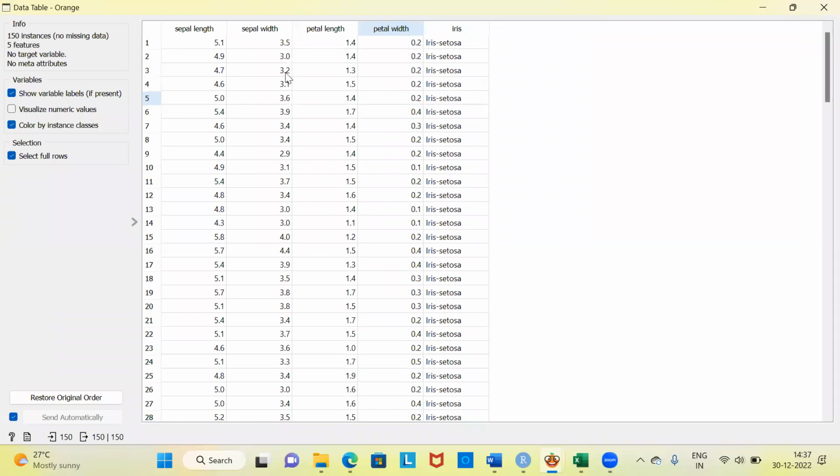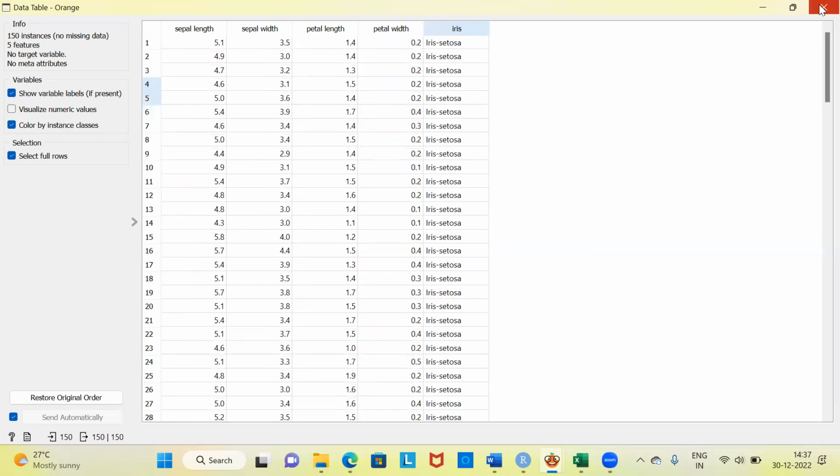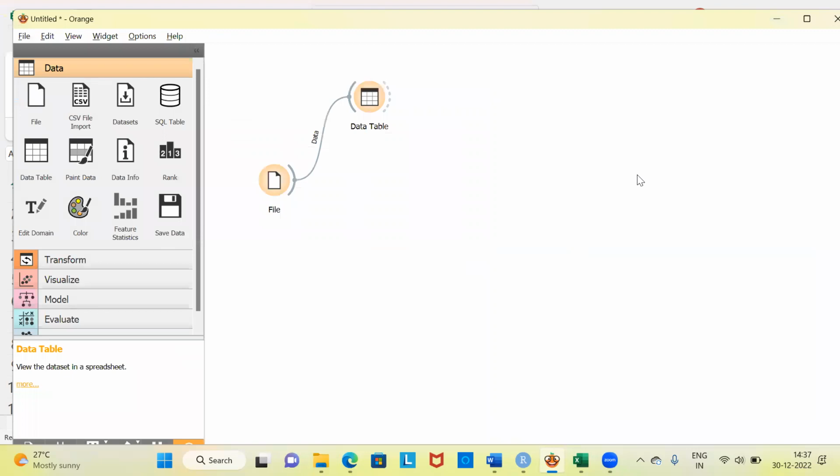Once you double click on the widget, you can see here, there are different fields. Each field corresponds to the different flower attribute. You also have the names of the flower. If you want to visualize this, you can choose the second item, visualize numeric values. In the cell, you can see there's a bar that is appearing. Longer the bar, larger the value. Smaller the bar, smaller is the value. Let me remove visualize numeric values and close this particular window. At this stage, we have loaded the file. We have also displayed the contents of the file.